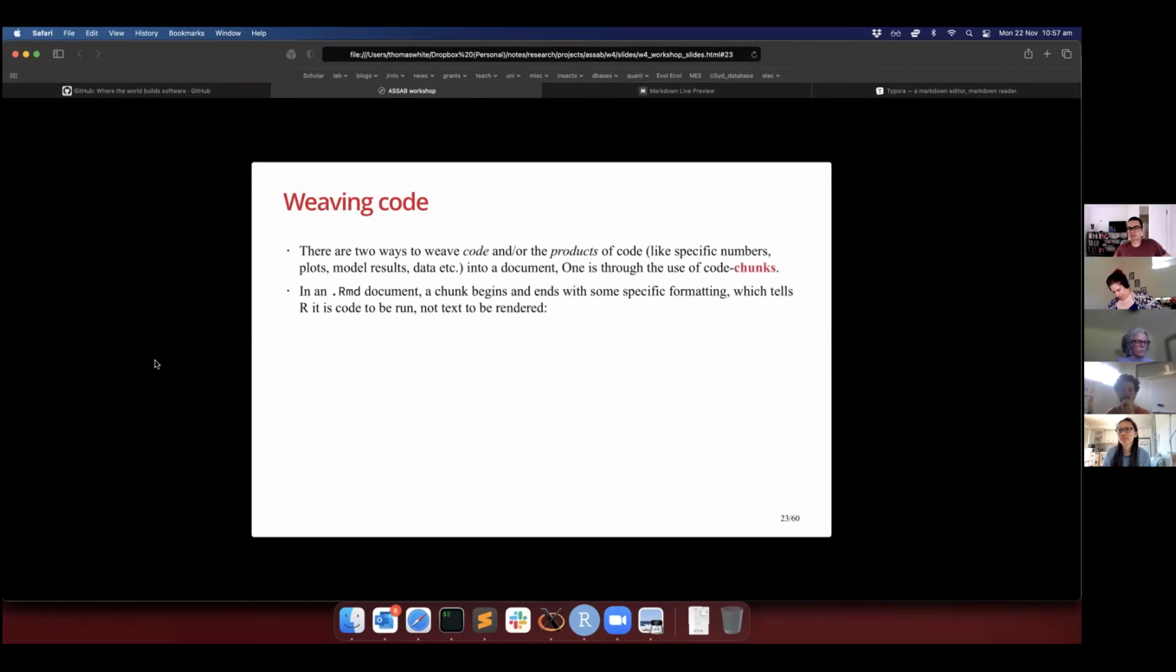So there are a couple of ways to do it. We have our little R Markdown document. Now we know how to write words on the page, make a heading and italicize some stuff. How do we get our lovely code, or the products of that code, in there? There are two ways to do it, and two you'll come across.